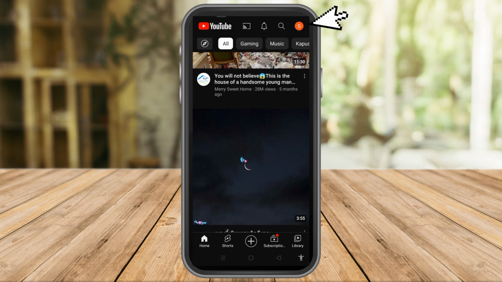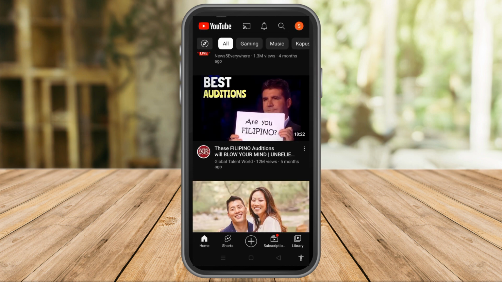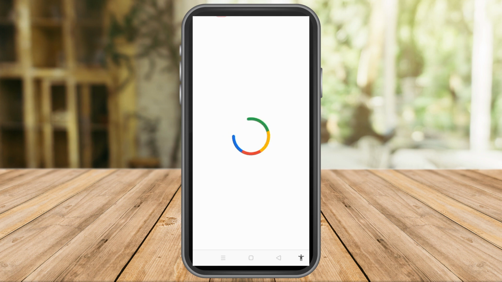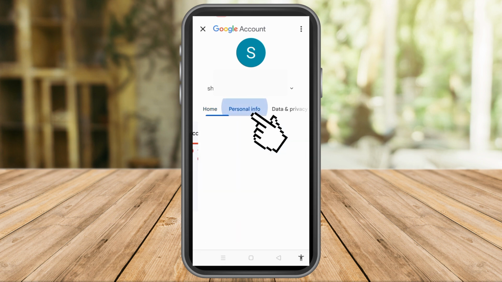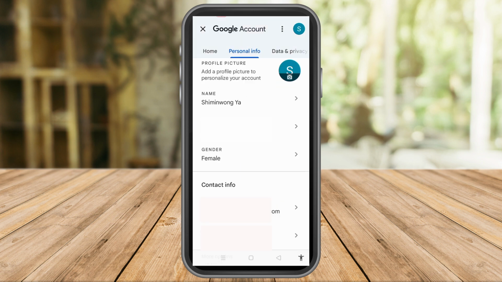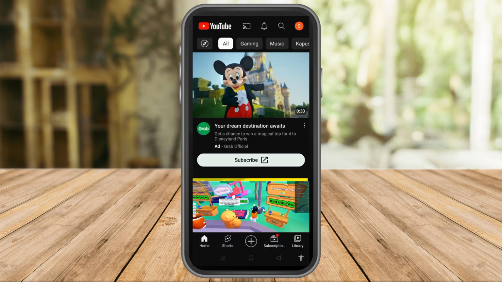Now, if after doing that, you are still encountering restrictions on YouTube, all you have to do is to go back to your profile again, tap this manage your Google account, go to personal information, scroll down and adjust your basic information, specifically your birthday. That's it. Always make sure that you're above 18 or more than that. And that's how you turn off restricted mode on YouTube.